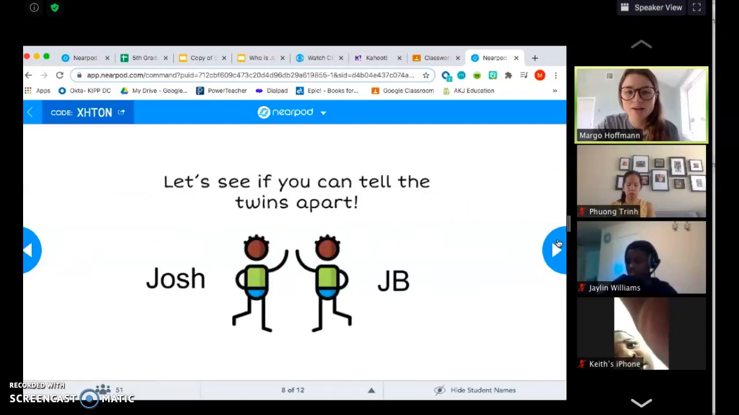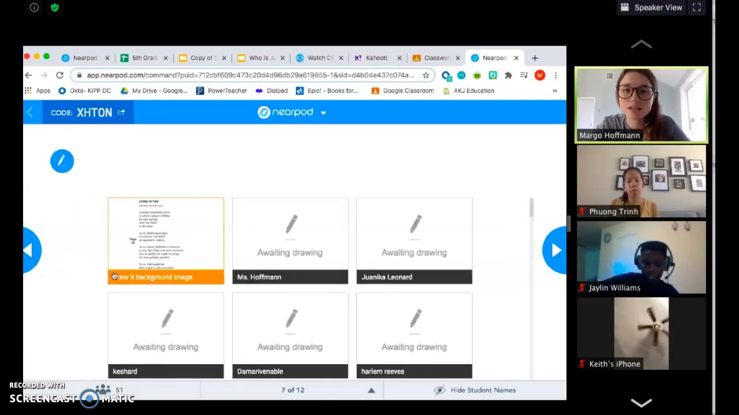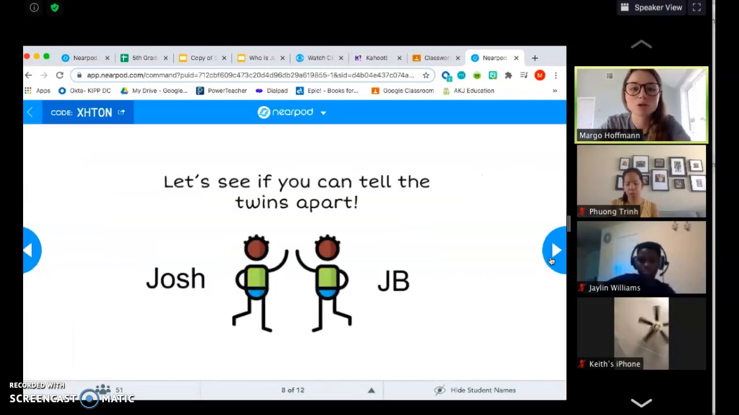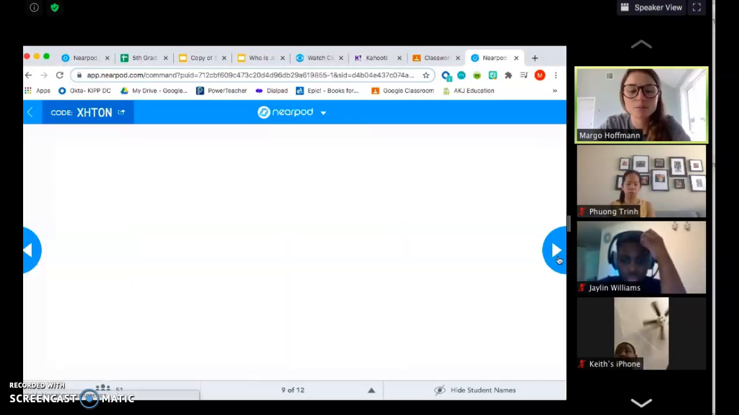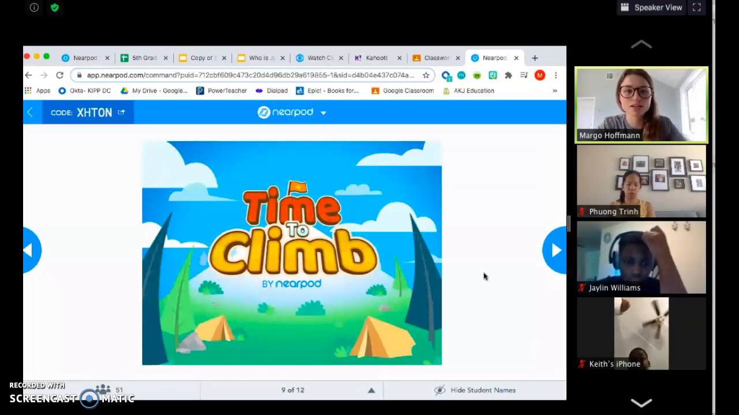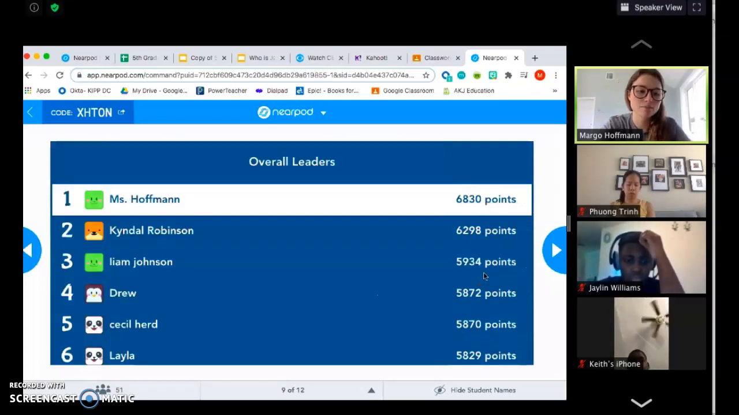All right. After you finished to the very last page, once you made it to page 29, because you only had to read up until page 29, then I gave you a quick quiz to see if you could tell the difference between Josh and JB. I'm going to show you right now who our leaders are for this Nearpod quiz, or this Nearpod Time to Climb.